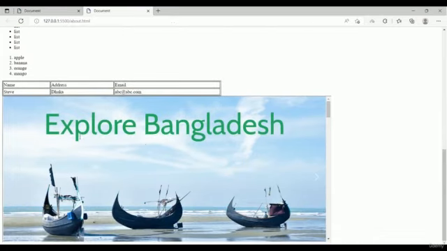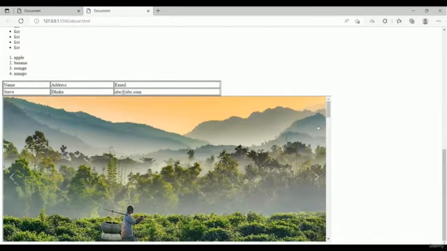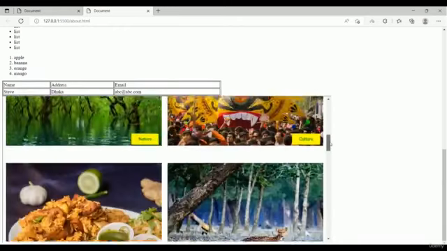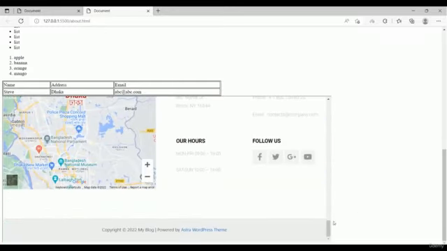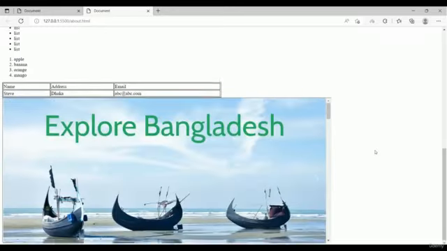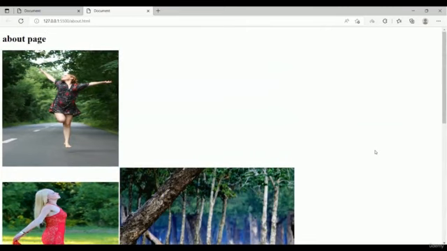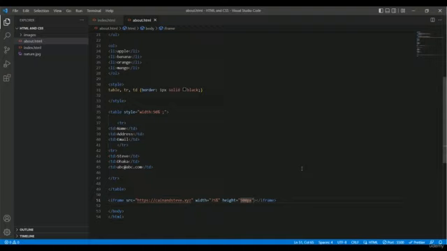Now the site is fully running inside our about page, and here is the scroll bar, so you can scroll down and take a look. The entire website is loading inside our web page. So this is a very simple process for applying the iframe or for running any other website inside your page.